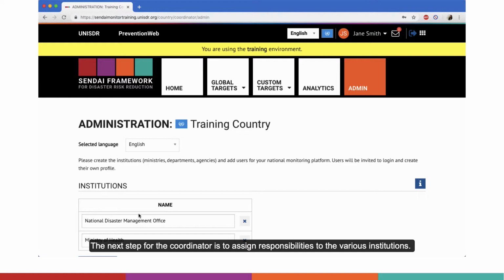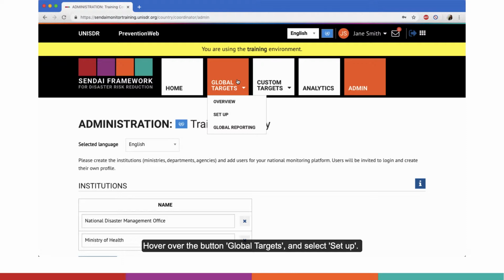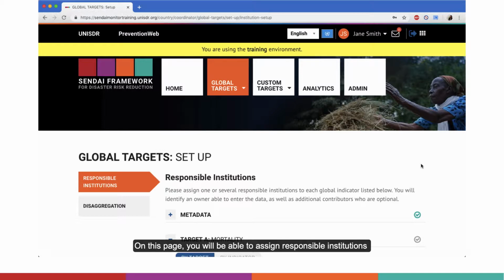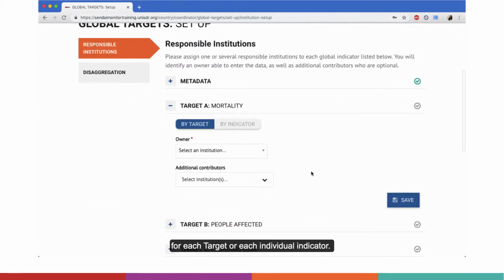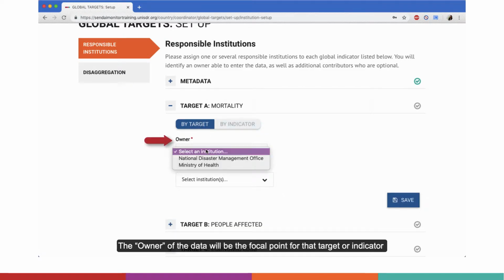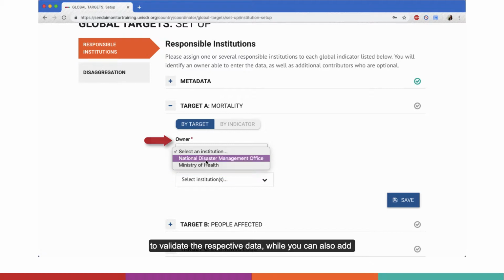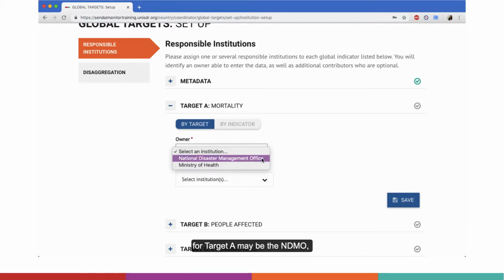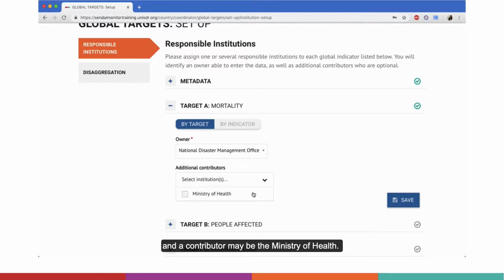The next step for the coordinator is to assign responsibilities to the various institutions. Hover over the button Global Targets and select Setup. On this page, you will be able to assign responsible institutions for each target or each individual indicator. The owner of the data will be the focal point for that target or indicator to validate the respective data, while you can also add multiple institutions as additional contributors of the respective data. For example, the owner of the data on deaths and missing persons for target A may be the NDMO, and a contributor may be the Ministry of Health.